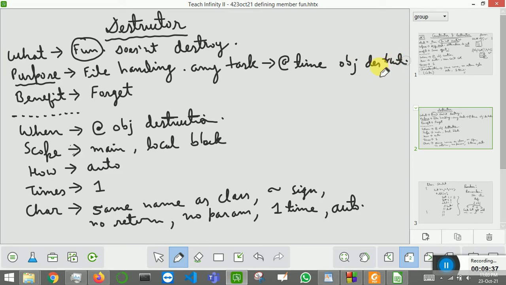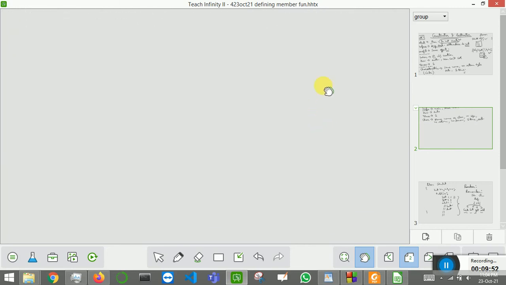Means whenever an object is destroyed, you can perform any task. Now let me tell you what the scope is. Let us come to this point: when is a destructor called? Okay, so let me explain it here.